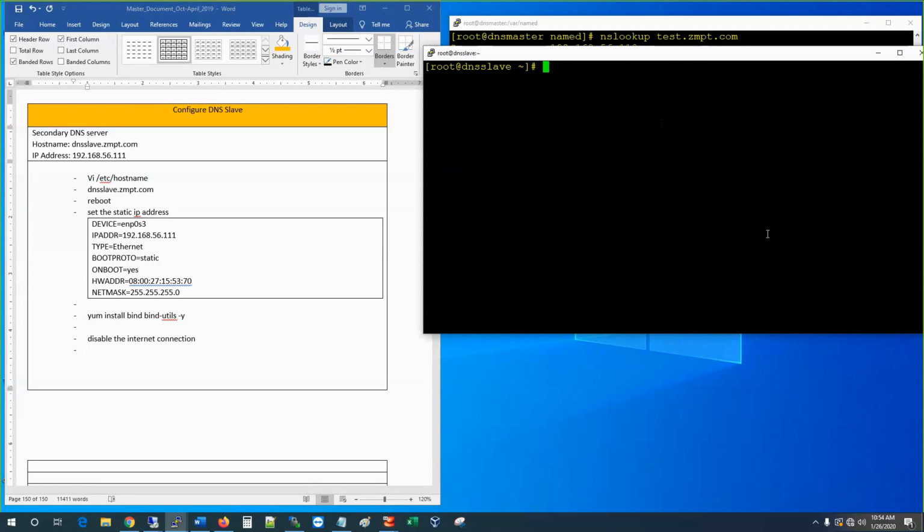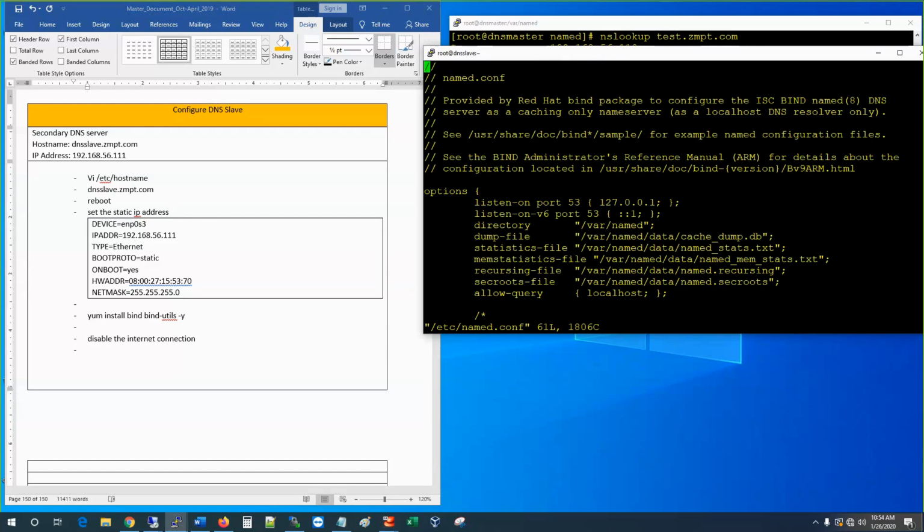Now we need to go into /etc/named.conf. Okay, if you're going into the name service, this is a configuration file here. So what we're going to do is just edit this part here.